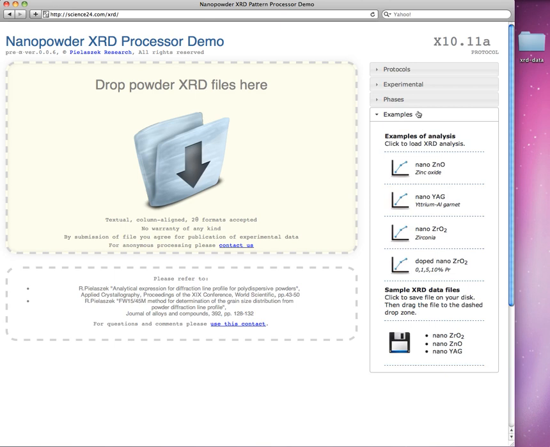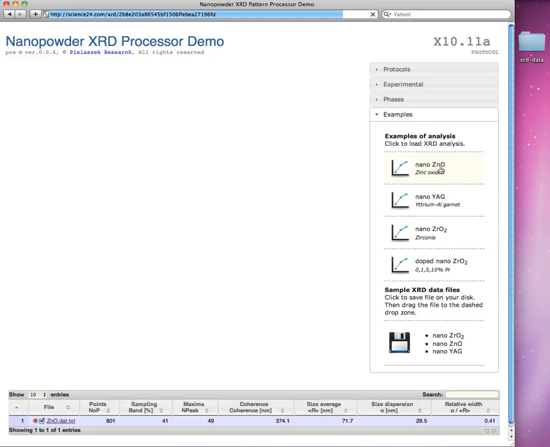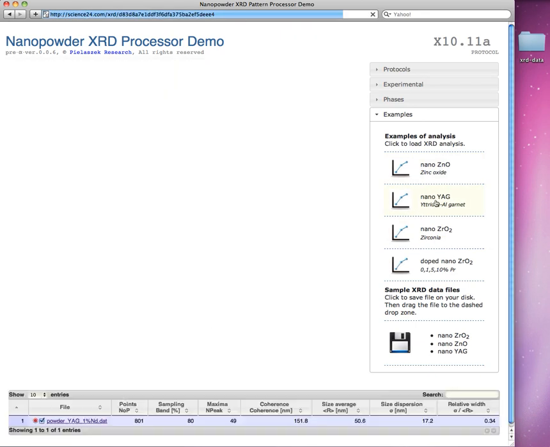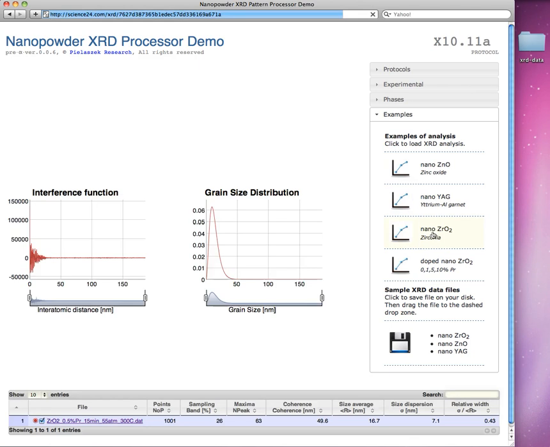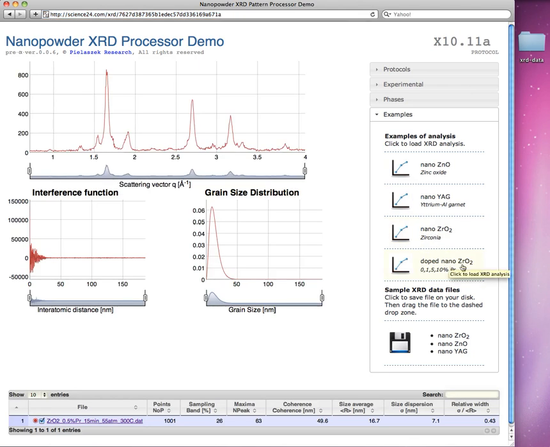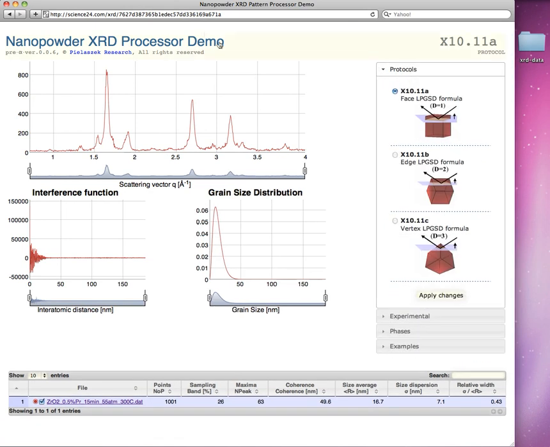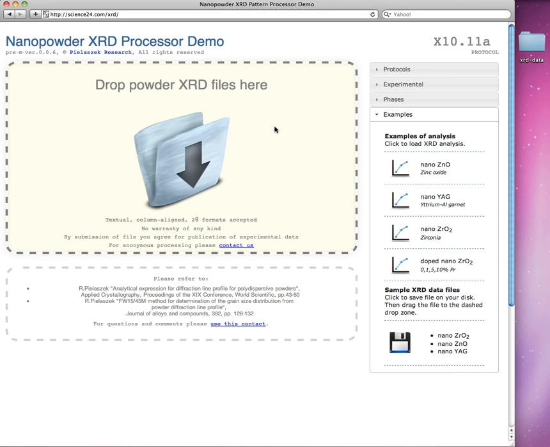And in the examples panel you have a couple of sample data of nano zinc oxide, nano yttria, nano zirconia, and a collection of nano zirconia files, as well as the ability to download X-ray diffraction data for a couple of samples to test our tool. I would like to show you how this works. If you click on the title, the tool will be reset. So how to use it?